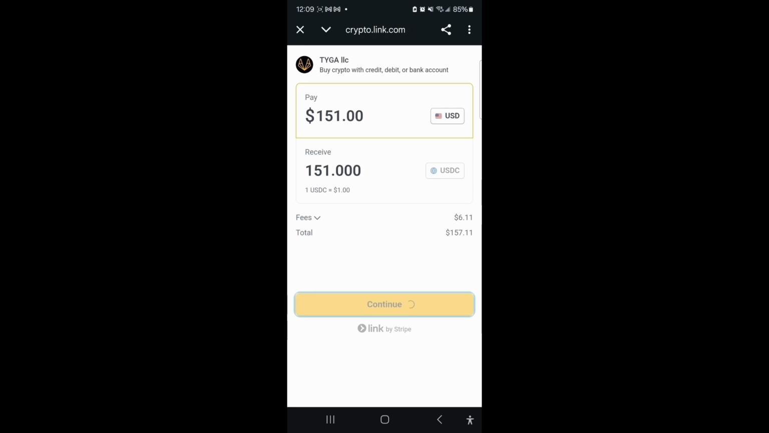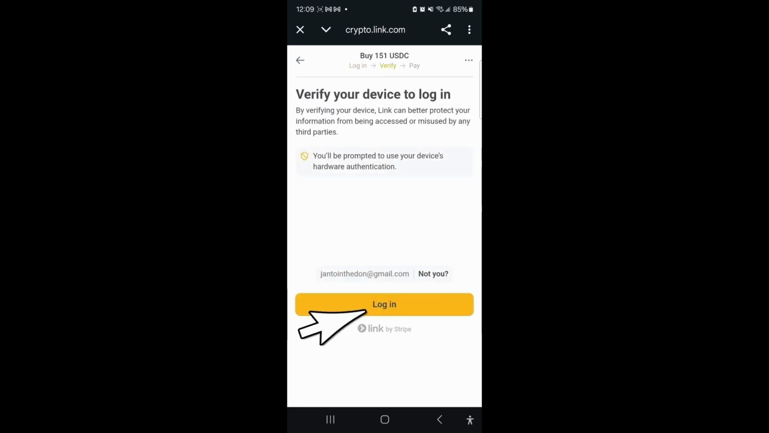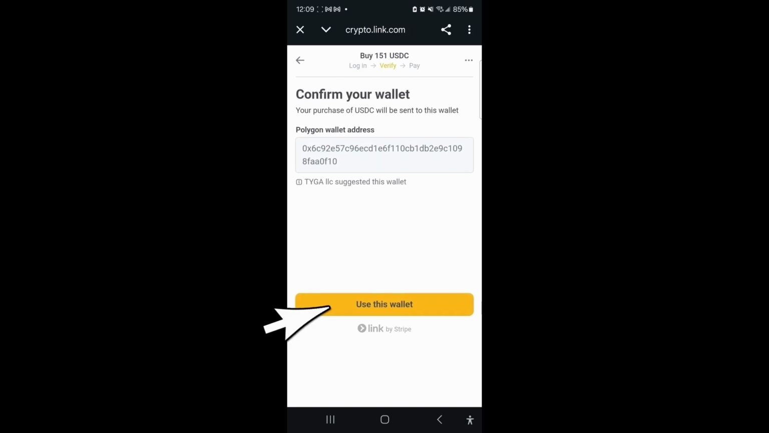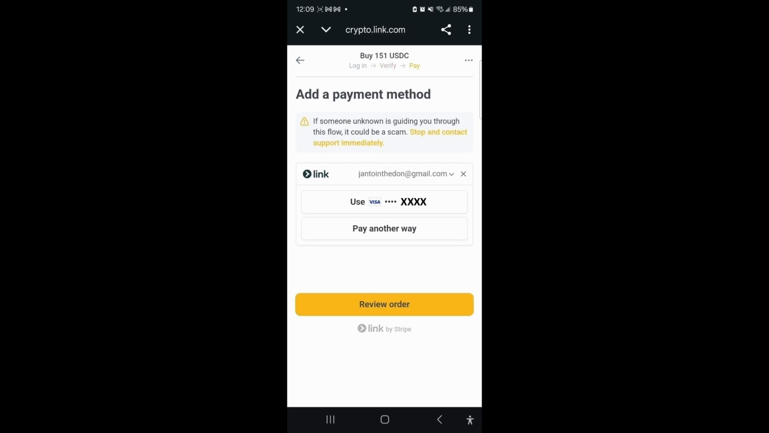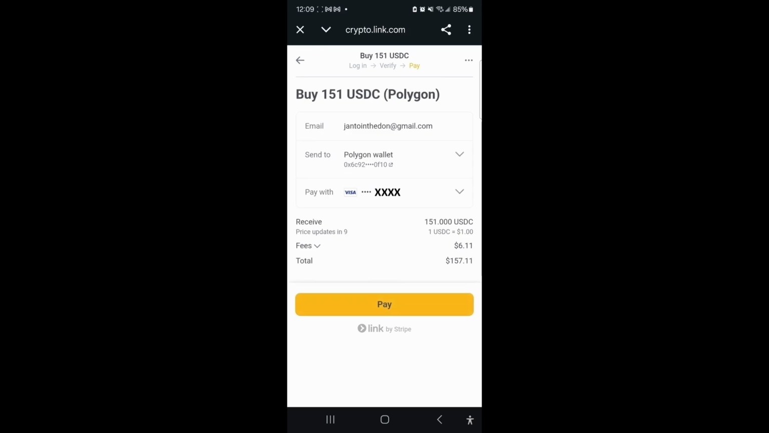Continue. Verify this device, log in. Okay. Use this wallet, Polygon wallet. Use this card. Review order. Pay.